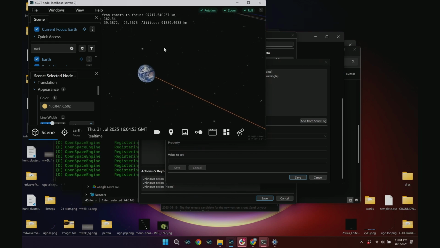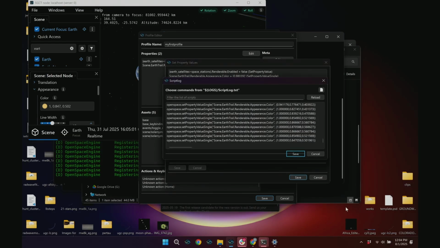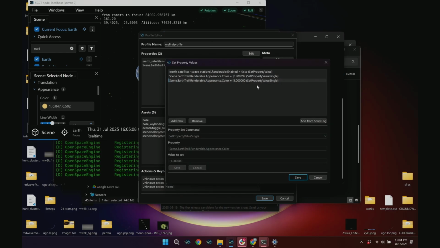So Micah, when it shows up and you can see the script log, but you click it and it doesn't add it to your asset, what's going on there? Okay, let's do this again. I'm going to hit add script log. I'm going to click on the thing, and then I'm going to hit save. And it should show up right here.